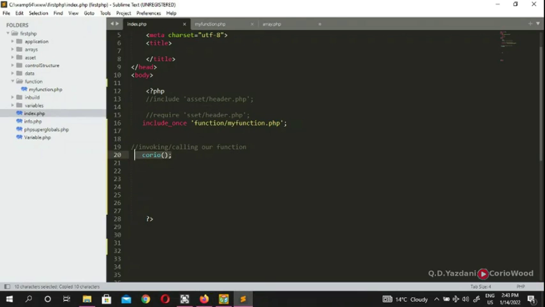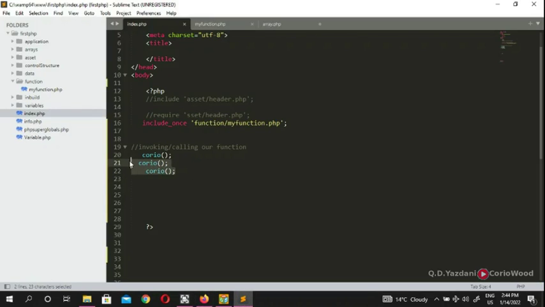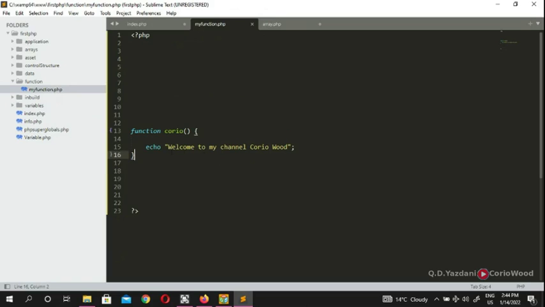So if you copy it and put Corio 1, 2, 3 times, it says it's printed 3 times, because you're invoking this function 3 times, and these functions are coming from my function. You can do anything else. You can put new cool things about your friends, about whatever you like. So there is another one.